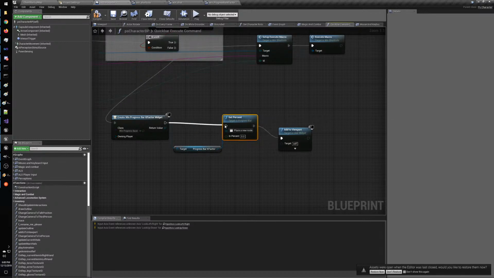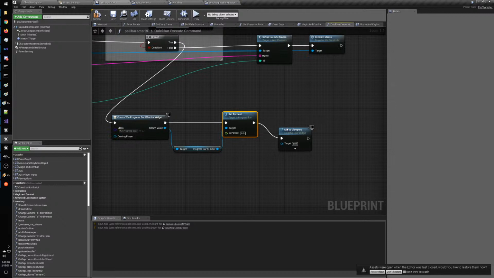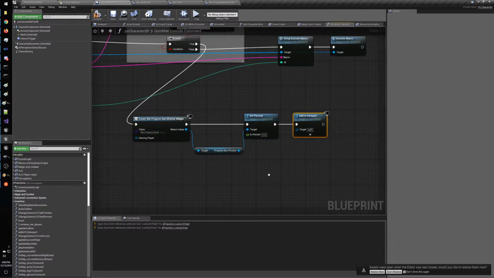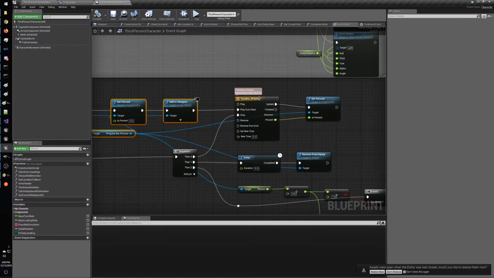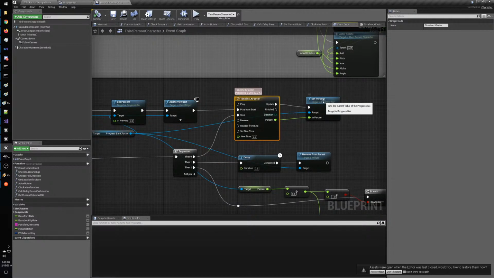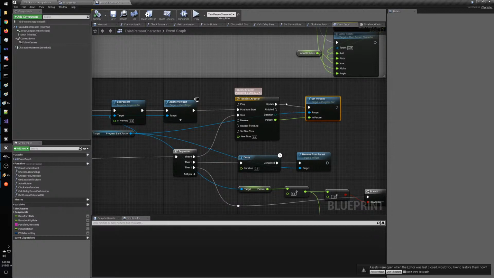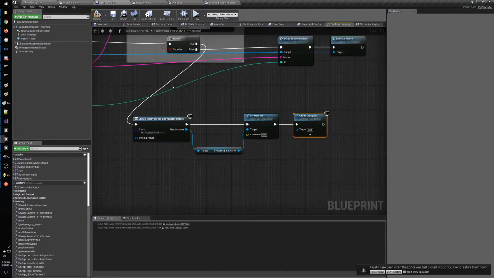So here we are setting the percentage to 0, and then we are adding it to the viewport. Now, what I was doing after this, I was triggering the timeline and then setting the percent on the update. So that's the thing that messes me up, because I can try to call the start of the timeline, and I think that will work.